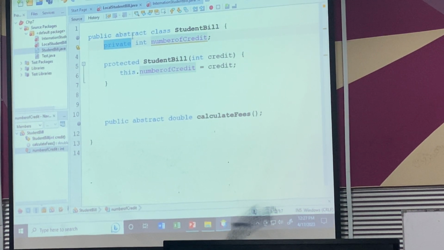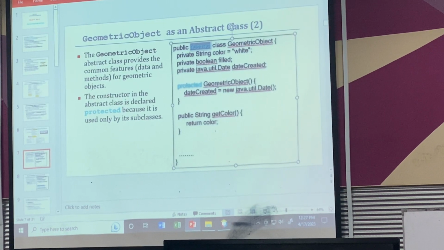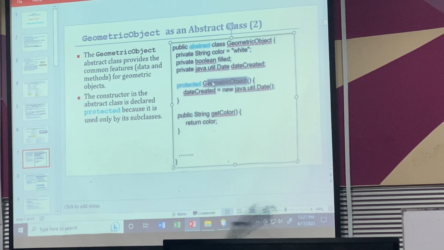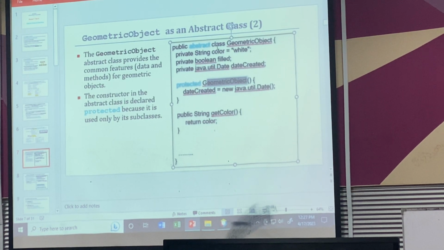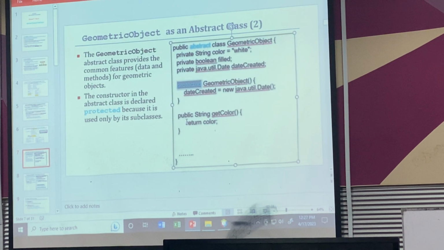constructor in the abstract class, usually we try to put the access modifier called protected over here. Okay, abstract class, protected. See this one? So that's why in your notes also, GeometryObject is a constructor, and this class is already defined as abstract. That means there is no way for you to create an instance or an object anymore. So this constructor is only used in the subclass. We put it as protected here. Clear this part?